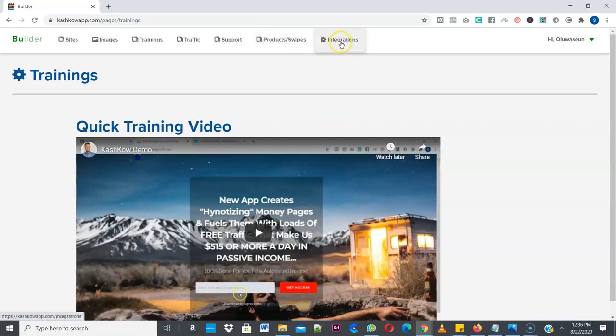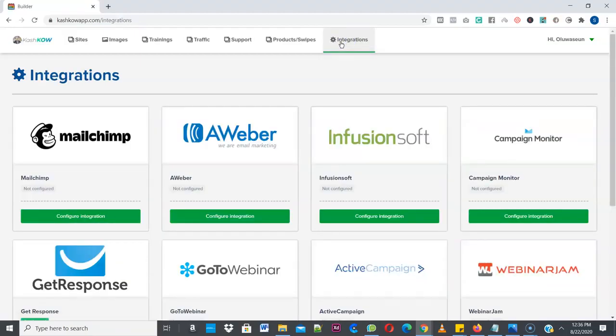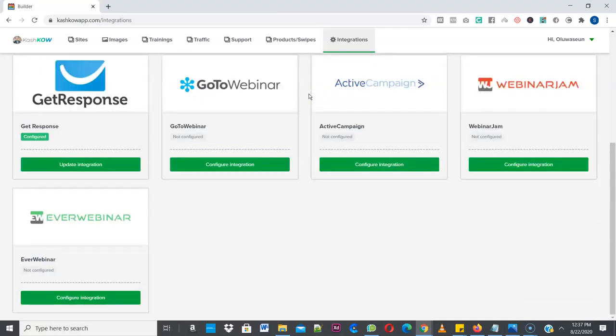And the last one is the integration, which is actually where we're going to get started. Integration is where you can connect your autoresponders or webinar sites to your Kashkow website. Now, Kashkow is a lead page builder site, so it allows you to grab leads. In order to store those leads, you need to integrate your autoresponder. Although we have other options that allow you to collect leads without using an autoresponder, which I'm going to talk about later.